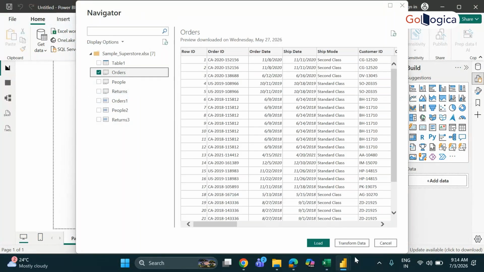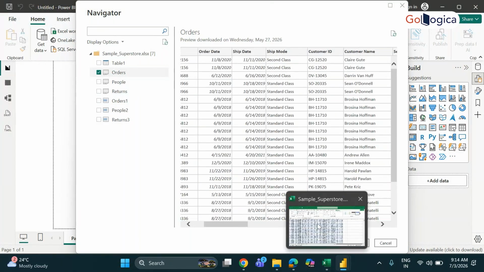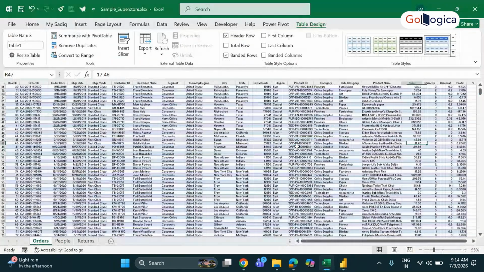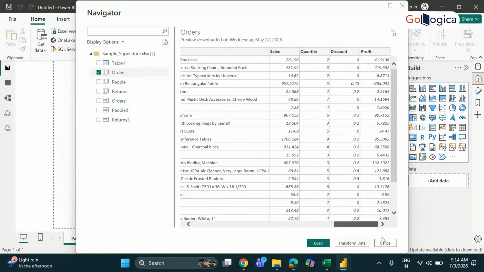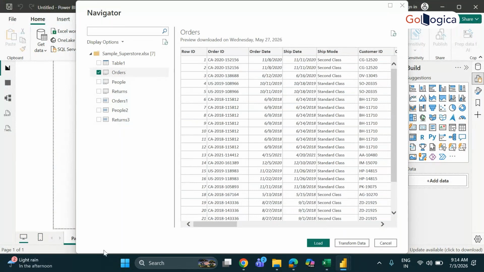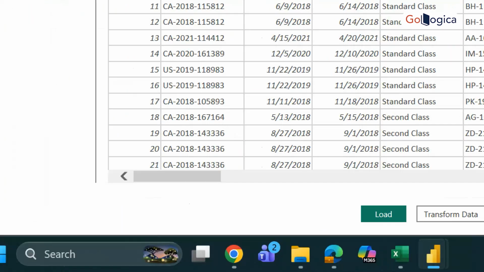As soon as you select that sheet, it shows me a sample preview here. Oh, this is the data, the same data that I showed you there. So we can just confirm whether you have selected the right file or the right table. Then we can select this, and you can see we have this particular thing called Load, and we have Transform Data.